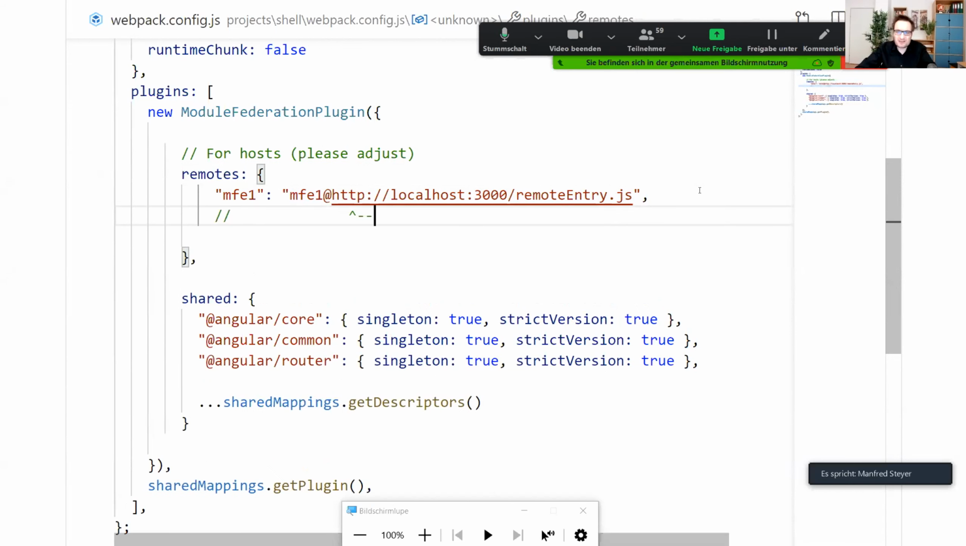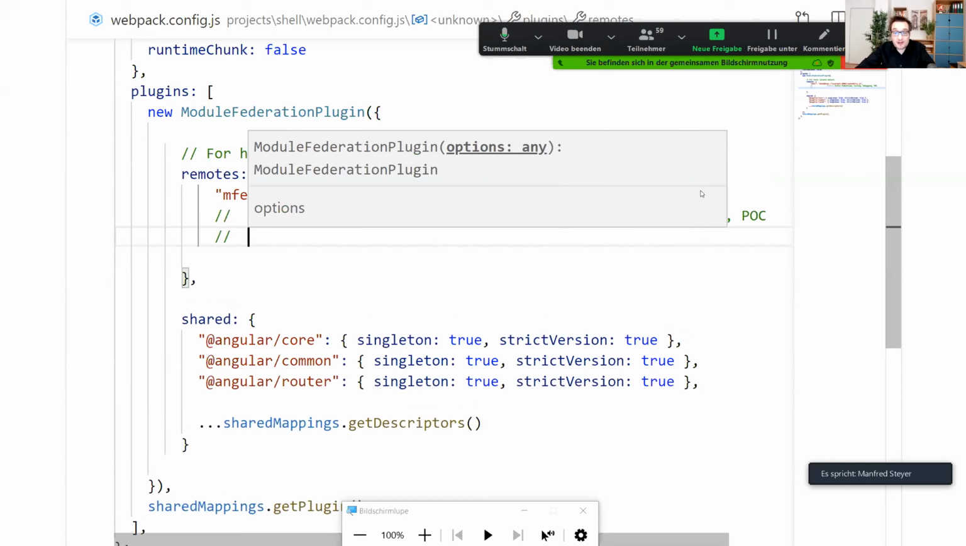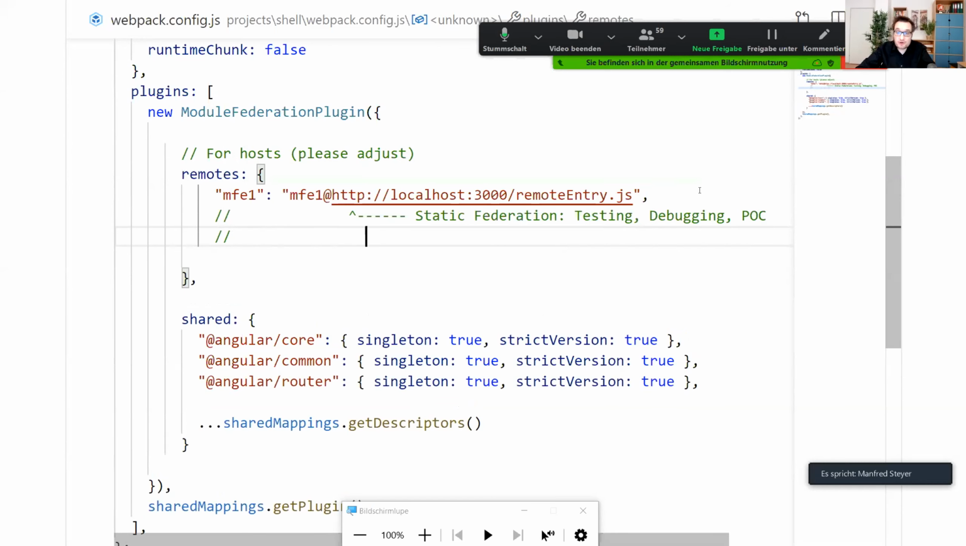Of course, hard coding is not the finest way of doing things. I'm also calling this static federation, and it is first and foremost for testing, debugging, prototyping, and so on. If you intend to do something for production, I would go with an alternative. I will show it to you in some minutes, which is called dynamic federation.